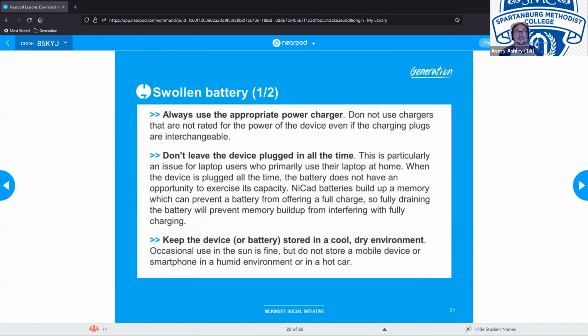Swollen battery. Always use the appropriate power charger. Do not use chargers that are not rated for the power of the device, even if the charging plugs are interchangeable. Kelly, did you want to add something? No, I was basically just going to say once that battery gets swollen, you're pretty well done at that point. Yep.